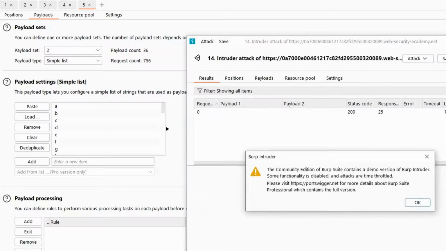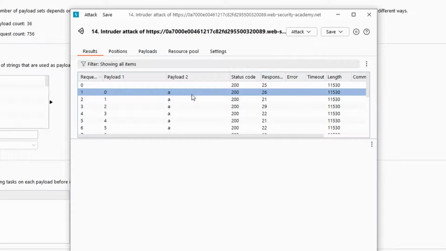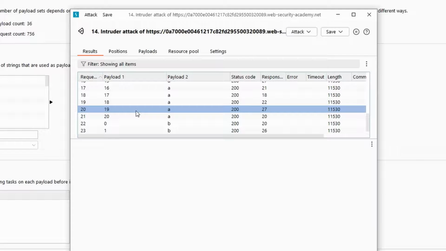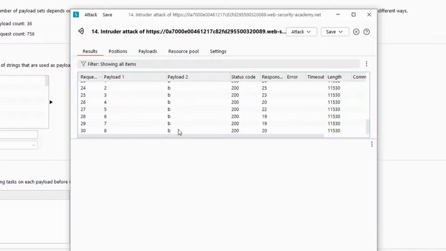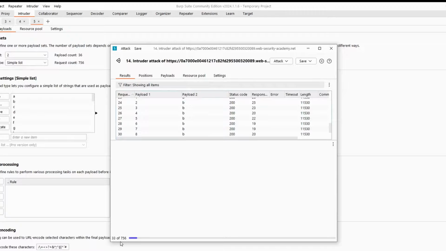Let's choose start attack. So we can see that the way this is working is it's trying the string A against all of the positions in the password. It then tries the string B against all of the positions in the password. You can see that this is going to result in 756 individual HTTP requests. And although we start off fairly quickly, things start to really slow down dramatically. That's because our intruder attack gets throttled by Burp Suite Community Edition because it's not the Pro Edition.